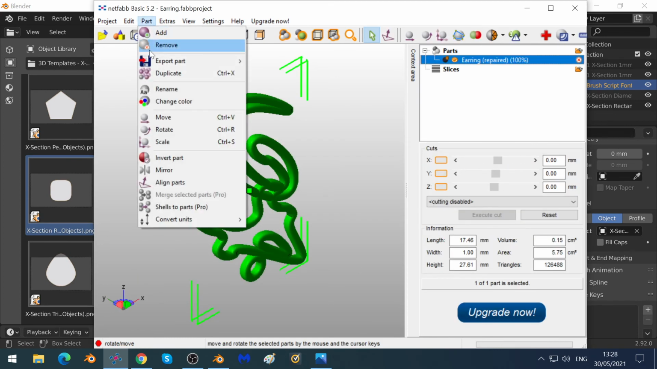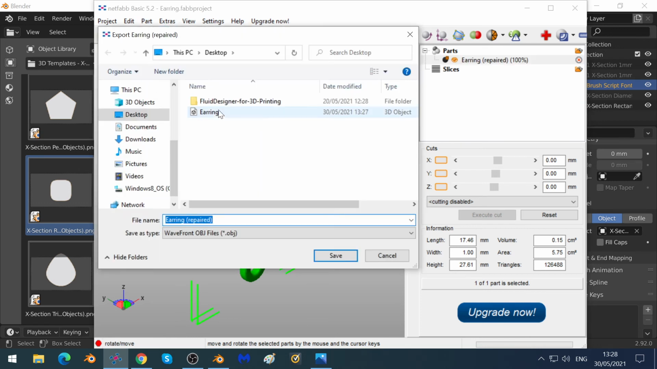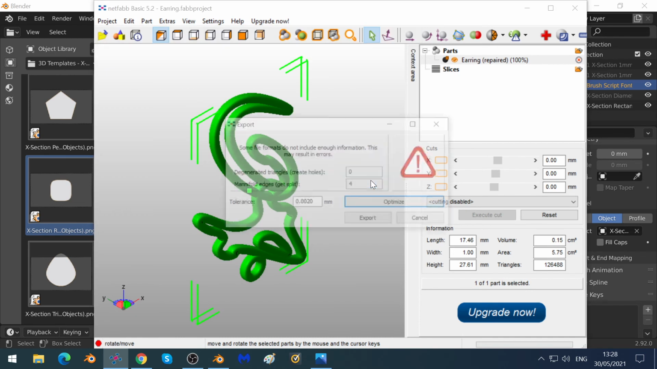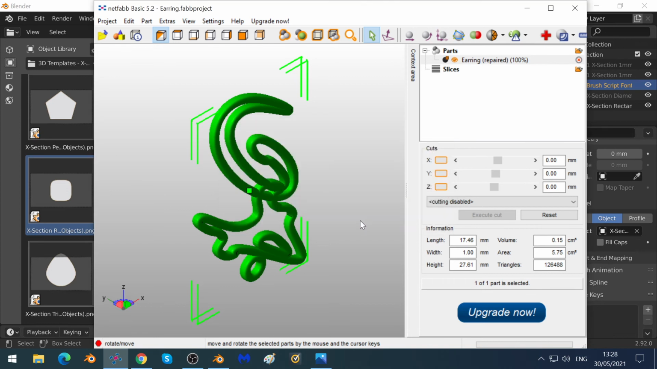And if we go to Part and export the part as a wavefront object, right on top of the earring, and then just say yes. And if another window pops up, don't worry, just click Optimize and you'll get a green tick and then export it. Now that file can be uploaded to Shapeways and you will get an earring.